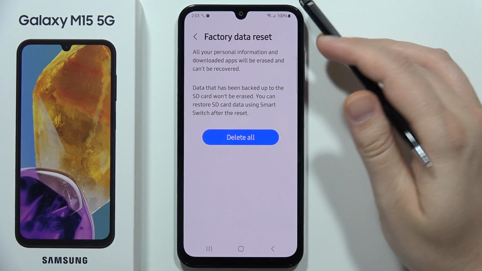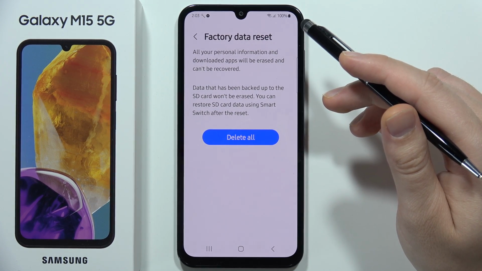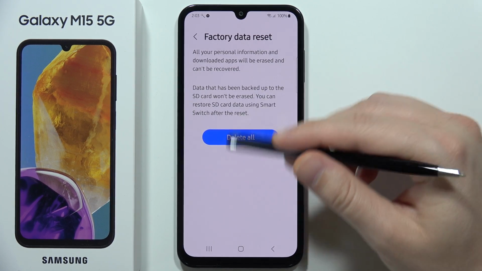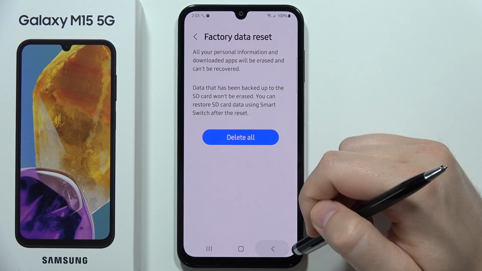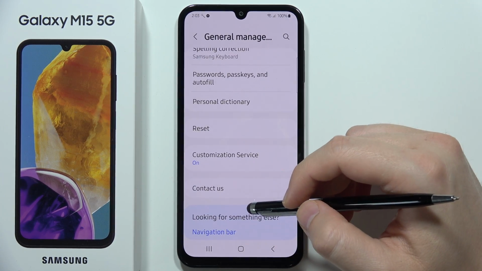And after this, you will have to actually confirm this reset by inputting the Samsung account code. But if you are not using Samsung account, you will actually get, your smartphone will be turned off and this hard reset process will start. It will take probably around a few minutes.